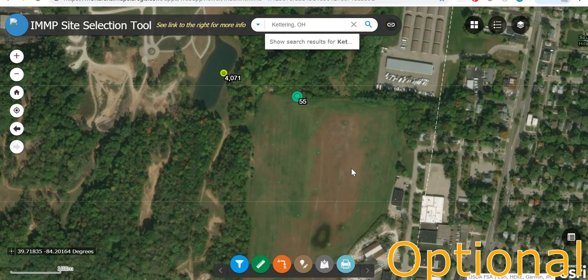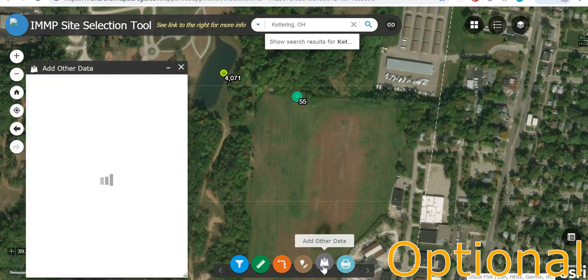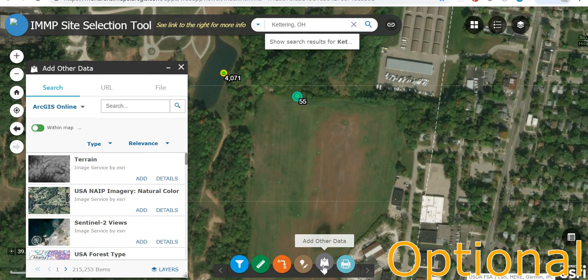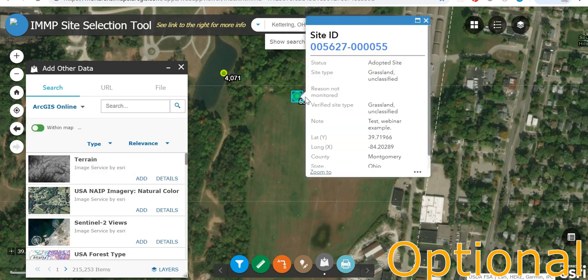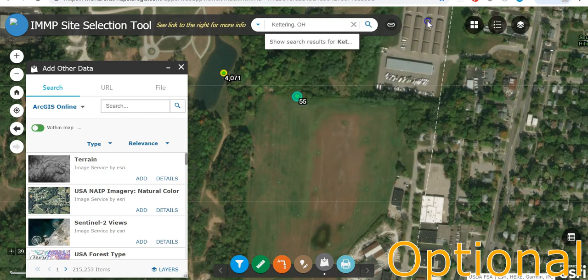If you want to try to contact the landowner ahead of time, one option is to see if the relevant county has shared parcel information on this GIS platform that you're using. Click this icon to search for and add data. Here, we know we're in Montgomery County, Ohio. You can find the county, if you don't already know it, by clicking on the point. So we're going to search for other data from Montgomery County that has parcels.